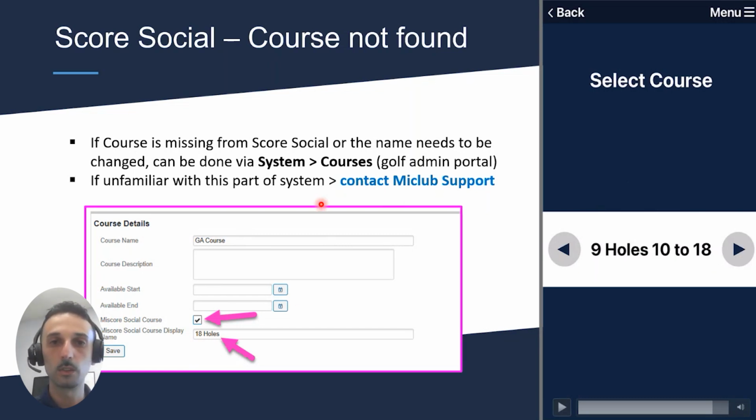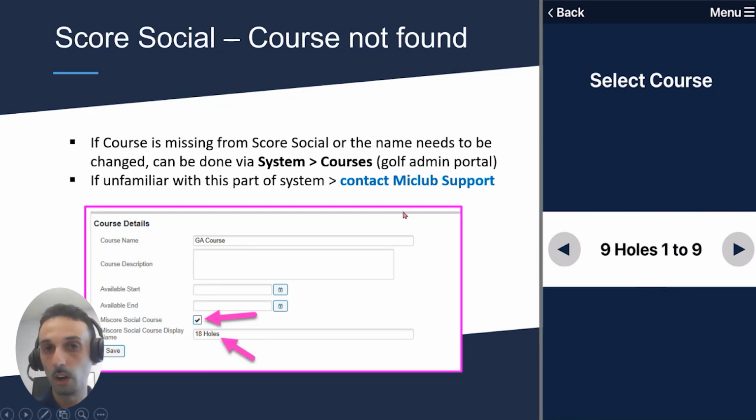So if you do know how to get to the courses section of your site, you need to edit the particular course that's missing and make sure this MiScore social box is ticked, and then whatever name you put in here will display in the app in this part here. Now, again, you can hide. If you wanted to remove a social course, you can do it here. If you're not familiar with this part of the system and you want to be able to add or rename courses, just contact our support team and we can help you through that process.